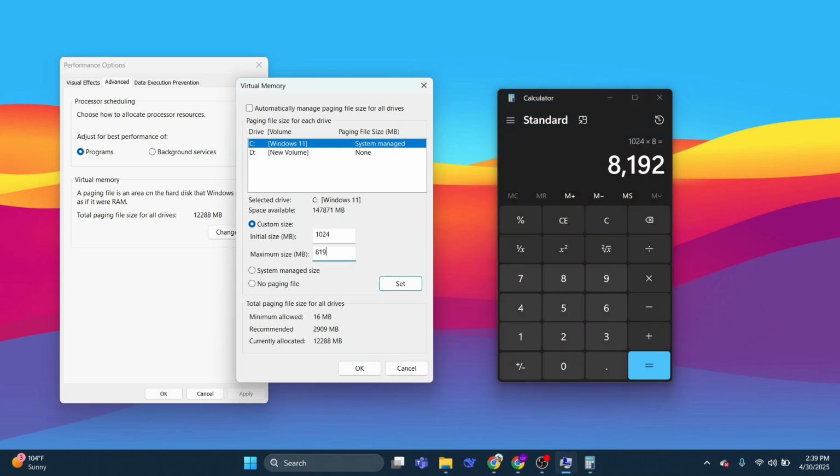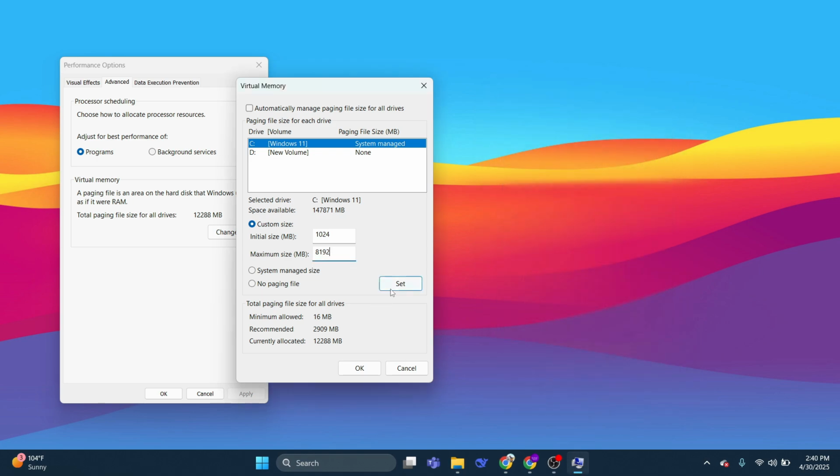Now obviously, if you have 16 GB of RAM on your computer, then you would need to multiply 1024 by 16, or whatever amount of RAM you have on your PC. So once you've set these two numbers here, click the Set button like so, and then go ahead and confirm. So just changing this should have now fixed that error message.